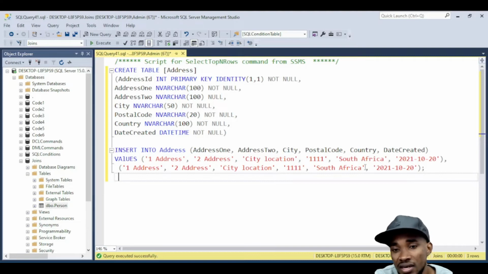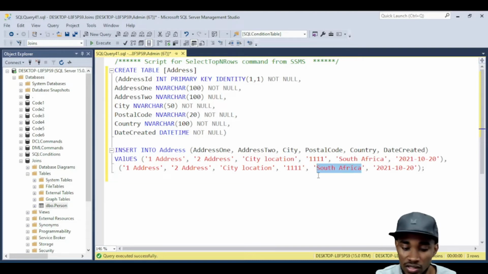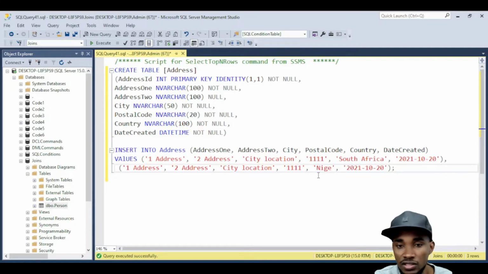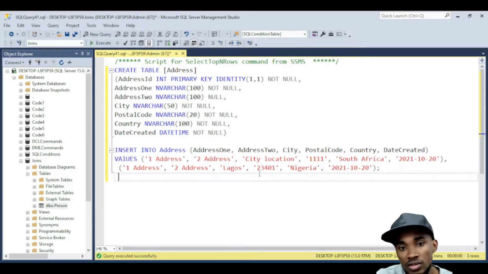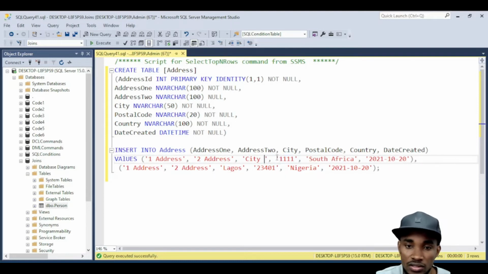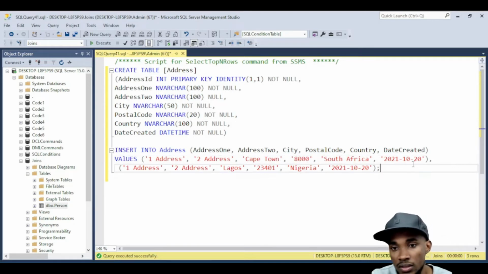I'm going to modify it a little bit, so let's say this is Nigeria, and then let's say 23401. I'm just going to use anything there. Let's say Nigeria, let's say Lagos. There's one address 2 Lagos, like that. And then let's change this to Cape Town. So we have Cape Town there. Let's use 8000. And then we have South Africa, we have Nigeria, we have address 1, address 2.